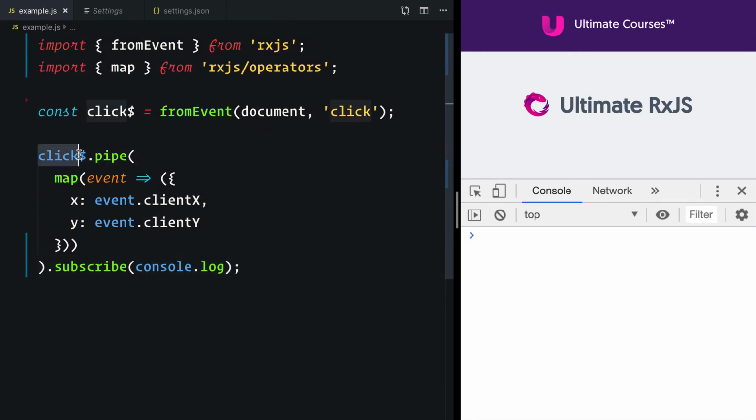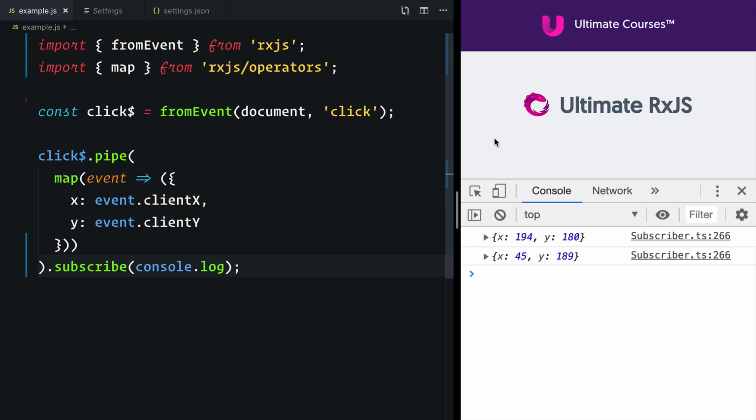In this example, we had a stream of click events we were transforming into a stream of x and y coordinates using the map operator. So every time we click on the document, the coordinates of that click are emitted. Now suppose instead of just logging this to the console, we want to trigger a request on each click in order to save that location to analyze later. To do this, we could use the mergeMap operator.